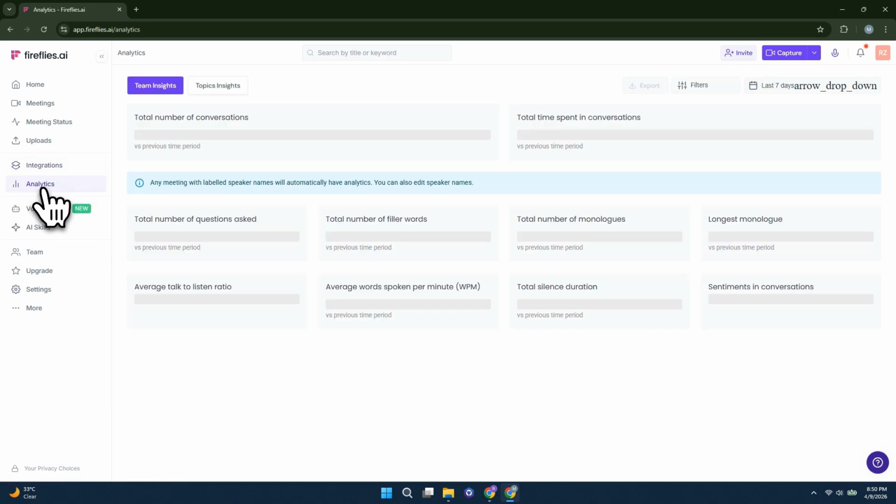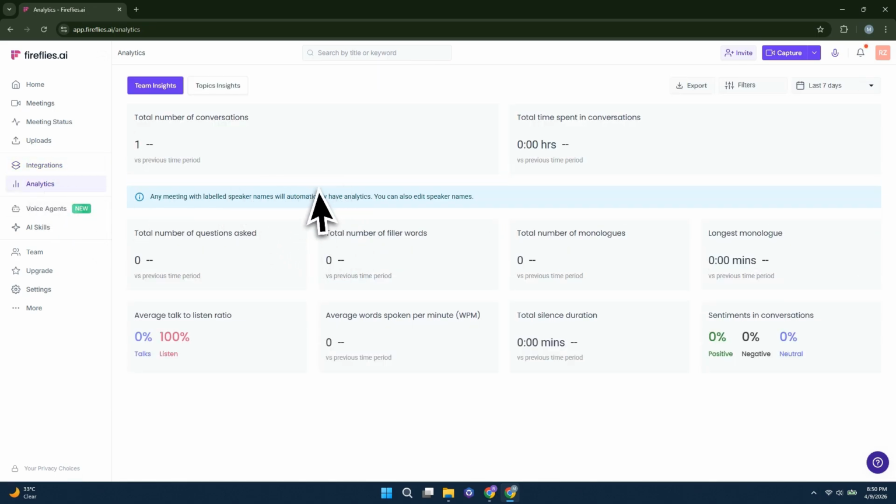The Analytics section provides valuable insights into your meetings. It includes data such as the number of meetings conducted, speaking time versus listening time, speaker performance, and overall meeting sentiment. These insights are particularly useful for managers, sales teams, and coaches who want to evaluate communication effectiveness and improve engagement.